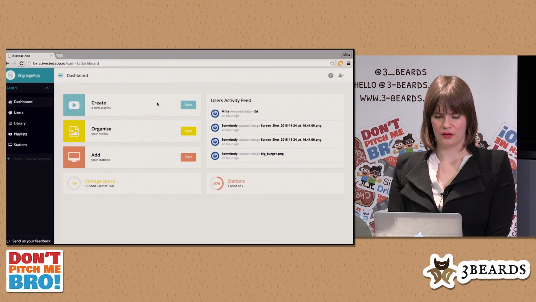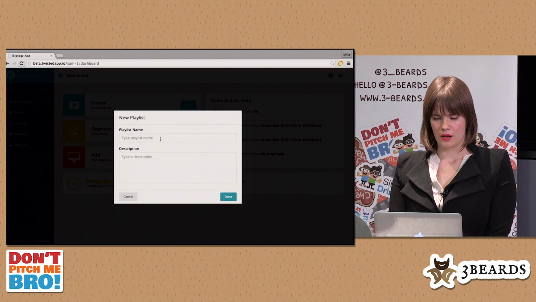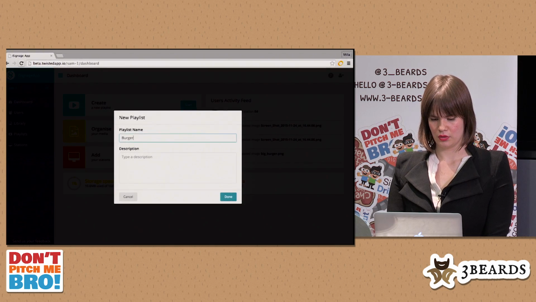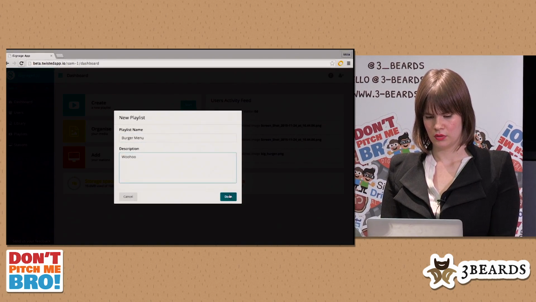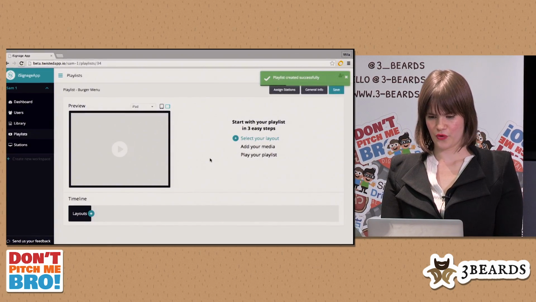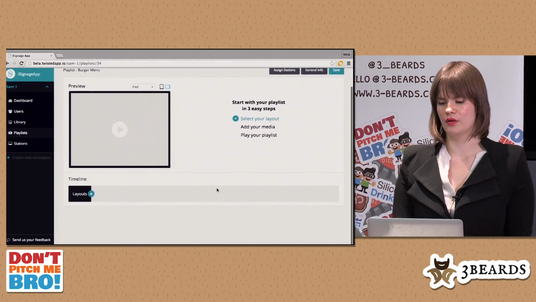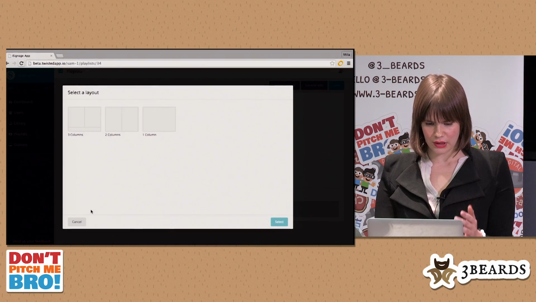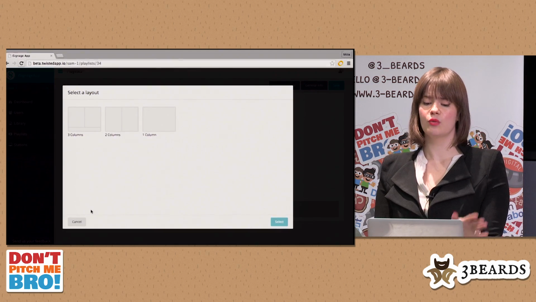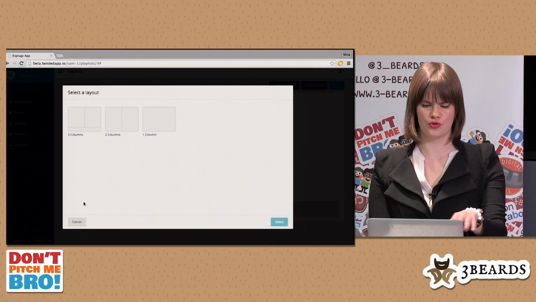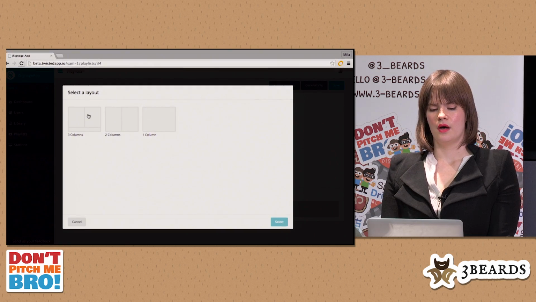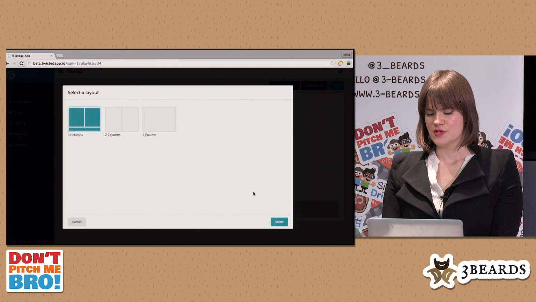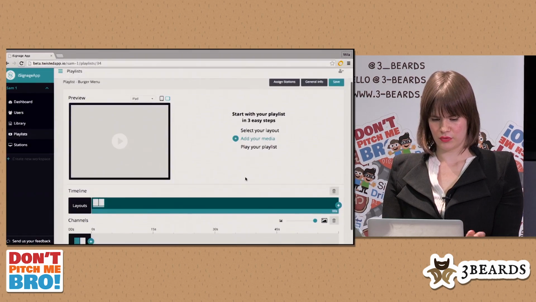I'm going to go ahead and show you how we can create a playlist. So if we just go to start, we can choose a name, burger menu. Okay. So here in the preview, basically, you can first choose a layout. So it's all very easy to use. Right now, we only have these three layouts, so you can choose how your data is going to be arranged. But we will have more in the future. So I will start with 3 columns.